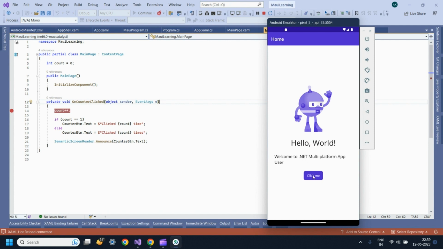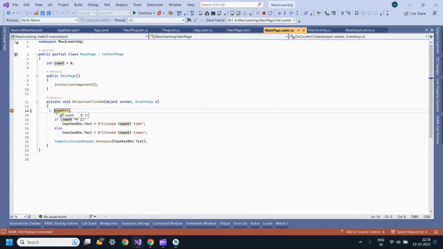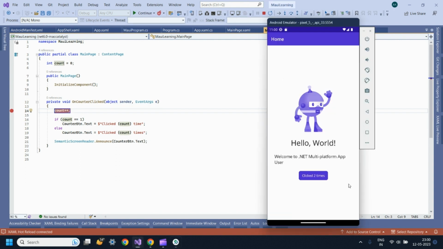Here, if I click on the button, this will be called. I have clicked it. Currently count is 0, and there is a small condition for that. If it is a single click, we show clicked one time, or if we have more than one, we show clicked two times, three times, whatever the count becomes. Click on continue and you will see it is clicked one time, then click again and you will see clicked two times. Click one more time to debug the application.